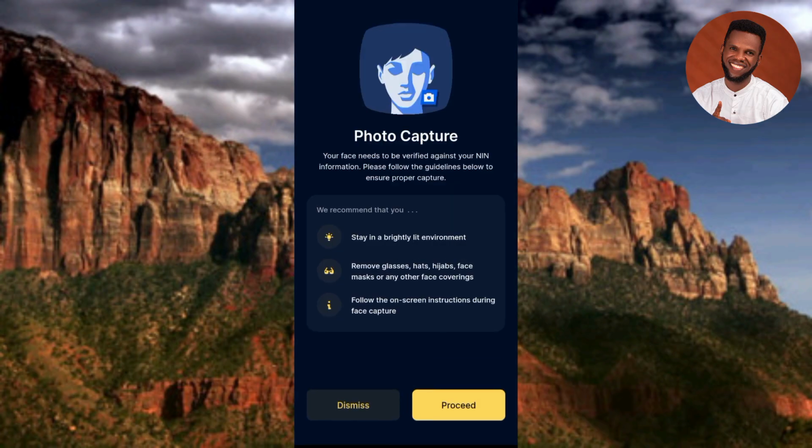Then here's the next step. It says photo capture. Your face needs to be verified against your NIN information. Please follow the guidelines below to ensure proper capture. We recommend that you stay in a brightly lit environment, remove glasses, hats, hijabs, face masks, or any other face coverings. Follow the on-screen instructions during face capture. So guys, these are the instructions. Just follow that. So let me go ahead now to tap on proceed.